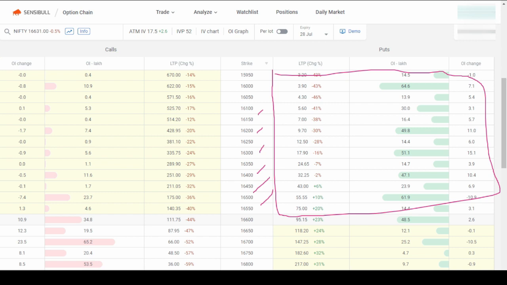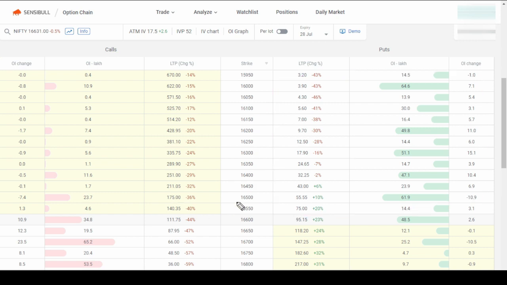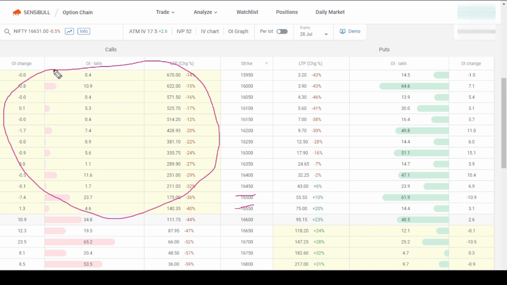And how do we identify in the money? In the money, all the strikes below 16,600 for call are in the money. 16,550, 16,500. Those strikes on the left hand side are in a yellow shaded color if you see here, and their respective last traded price.